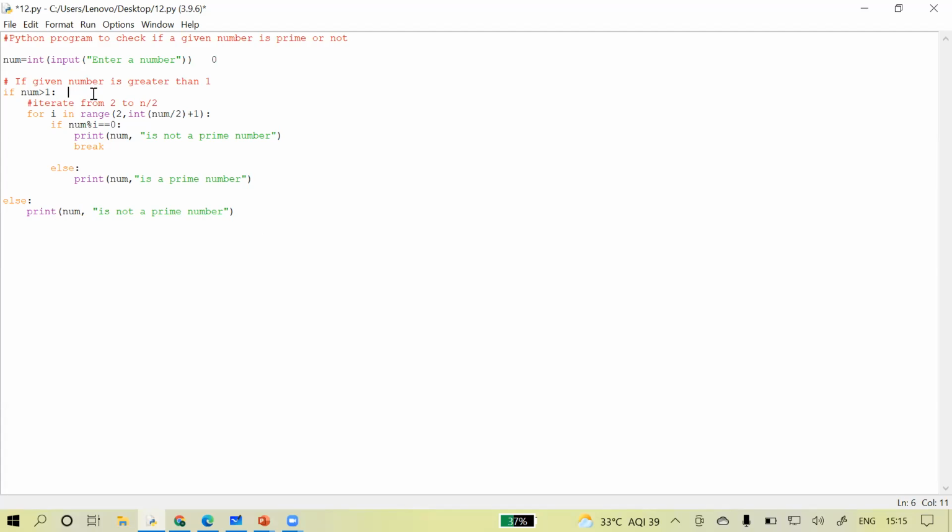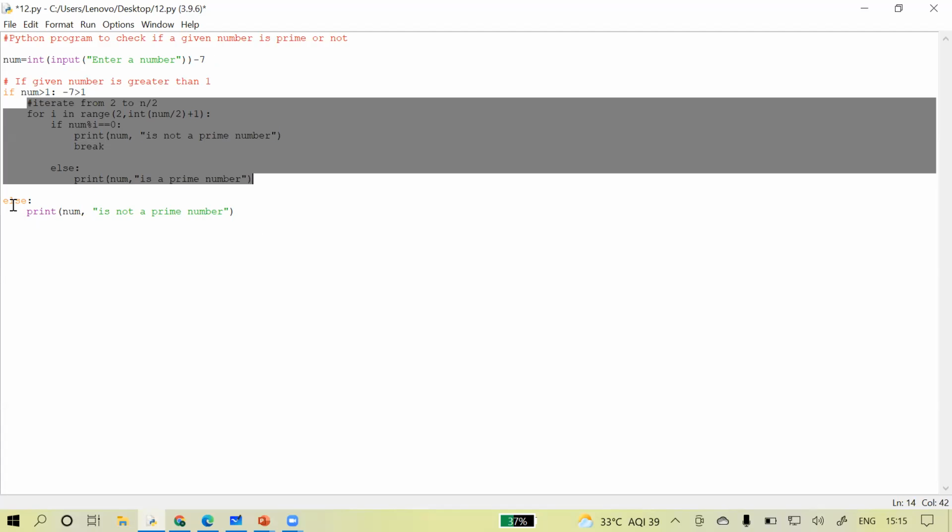Okay, even if you enter -1, or suppose -7 here, and -7 is greater than 1 will be checked. What will happen? The condition is again false. So if the condition is false, these statements will not run. You will move directly to the else part.